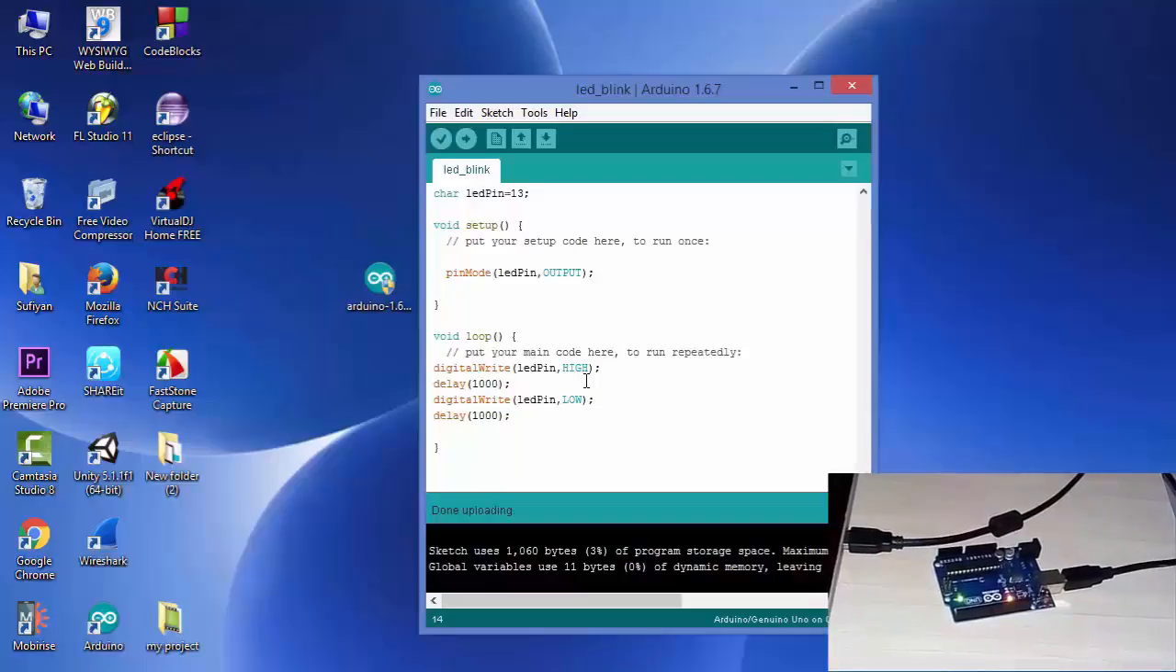So congratulations guys, we have completed our first Arduino project to blink the LED. Now in the next tutorial we will see the next part of Arduino programming.